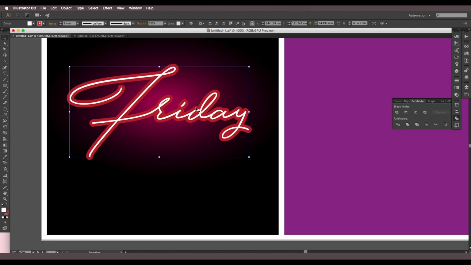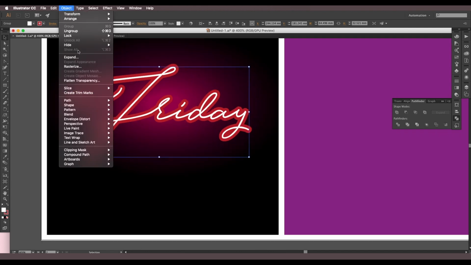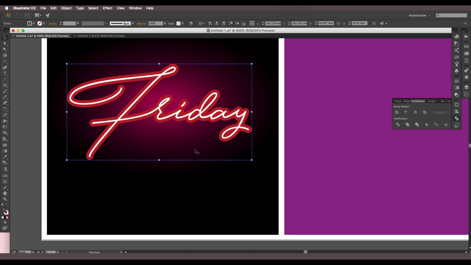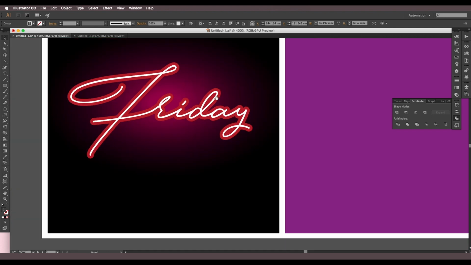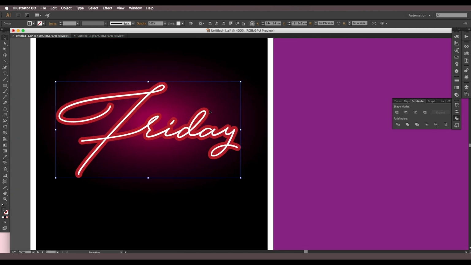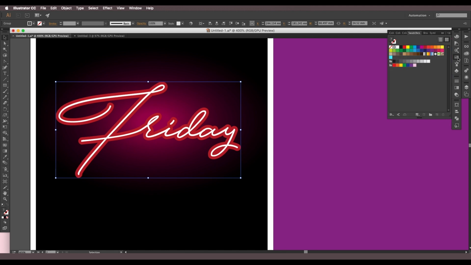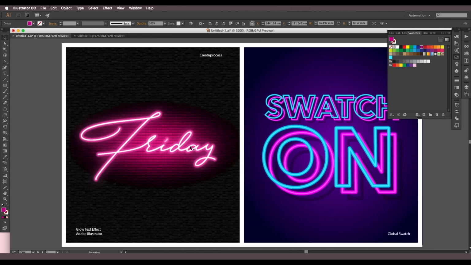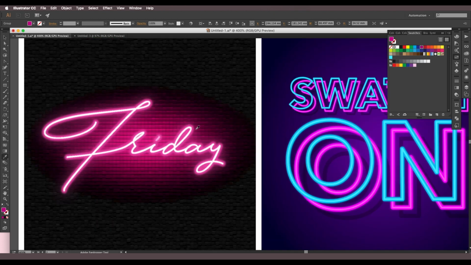Now I'll convert this into an object again: Object, Expand, yep, and here we go. And now let's apply the color. Selecting that object, we'll go over here and choose some color similar to it. Let's say you choose this color. If you want to check out the color I have used, I'll just pick this color, shift selecting that object.